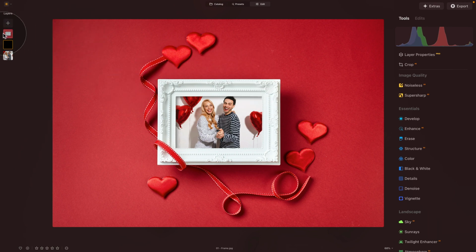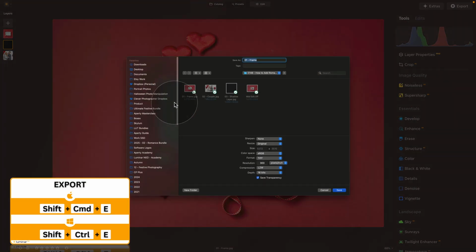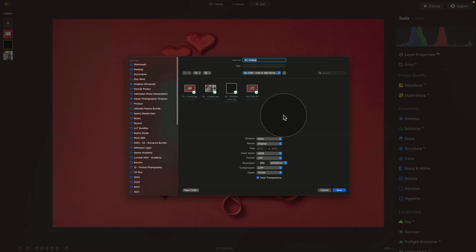And to do this, we need to merge the layers. The easiest way to do this, well, right-click on the image, click on export, and again, navigate towards the location where you want to export it. I have already created one earlier, but again, I like to call this mid-edit. So in my case, I'm going to call it mid-edit 2.